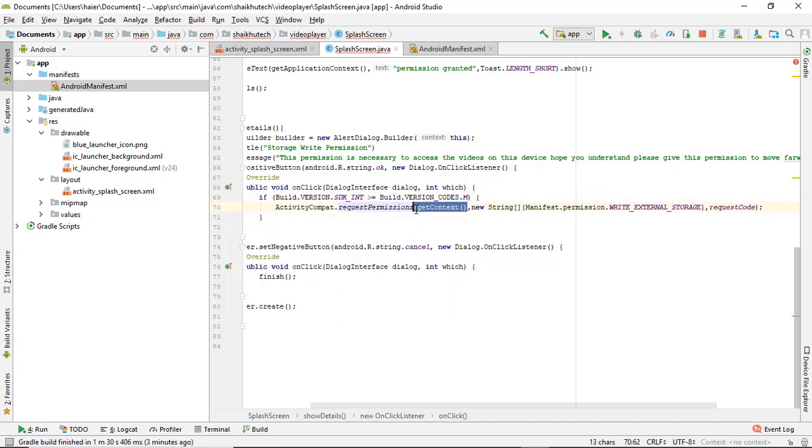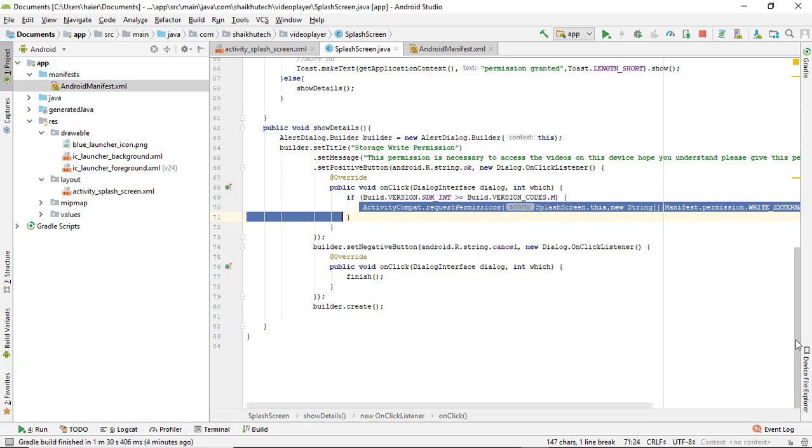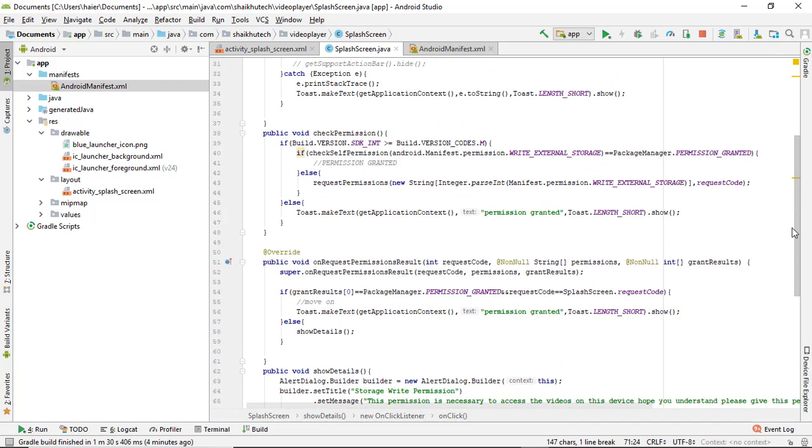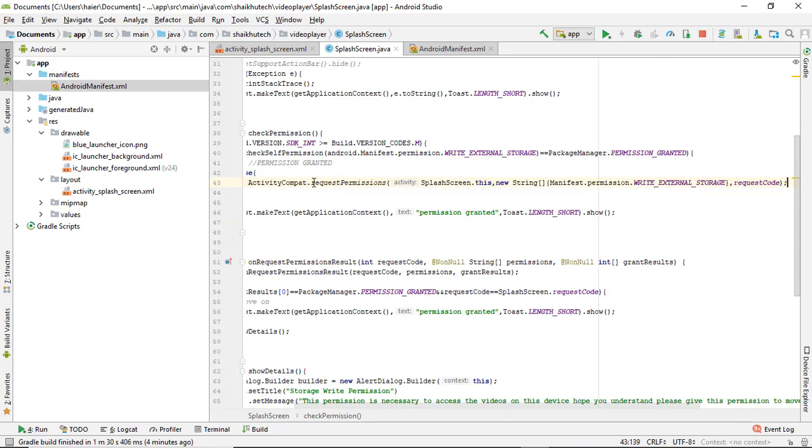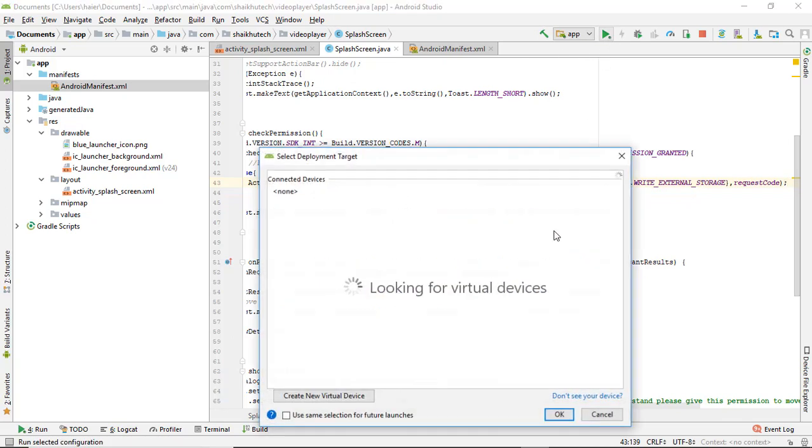There is call splash screen dot dish, something like this. Alright, so what we need to do is just copy this and paste it right here. Again, wherever we are requesting the permission, we need to change that. So now launch it again and see what happens.